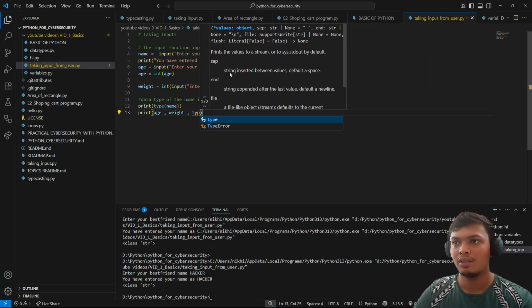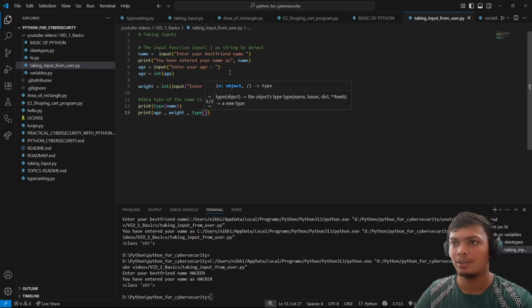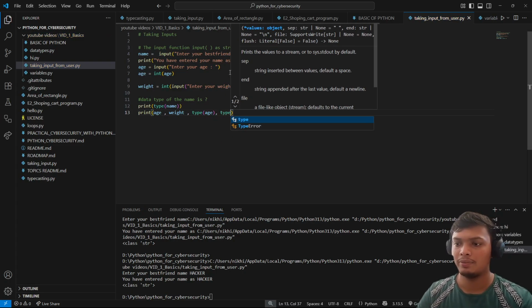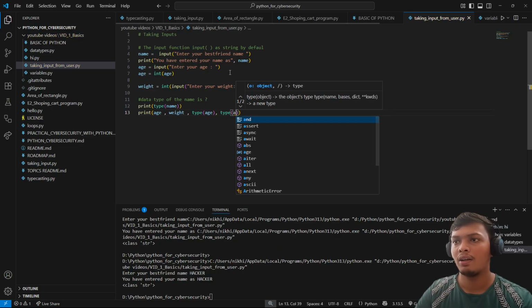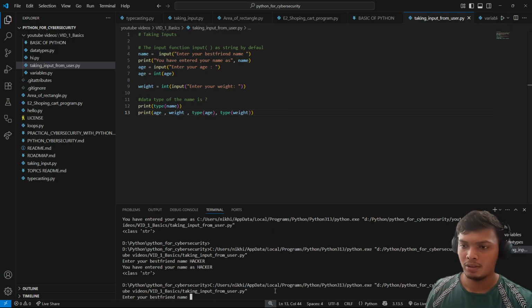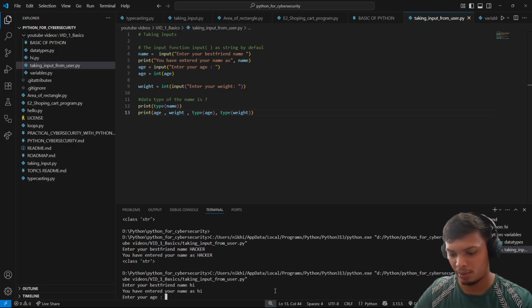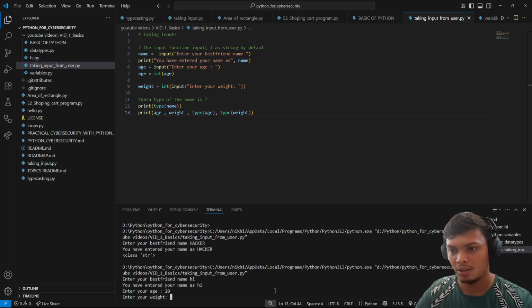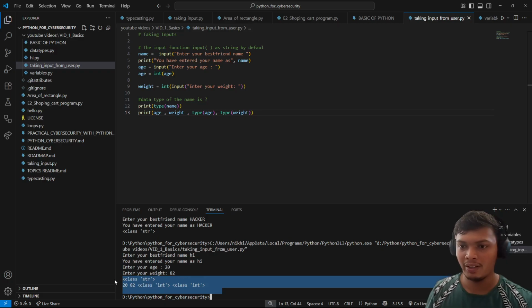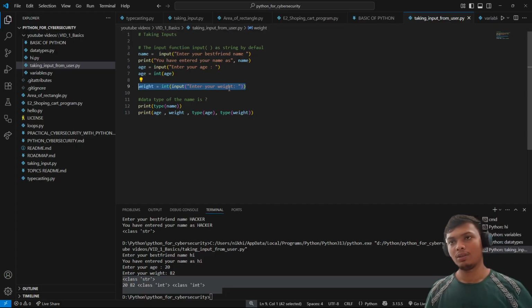Let's check the data types as well. Print age, comma, type. Enter your age, which is let's say 20. The weight, which is 82. You can see that both are being taken as class int. So that's how you can do that as well.